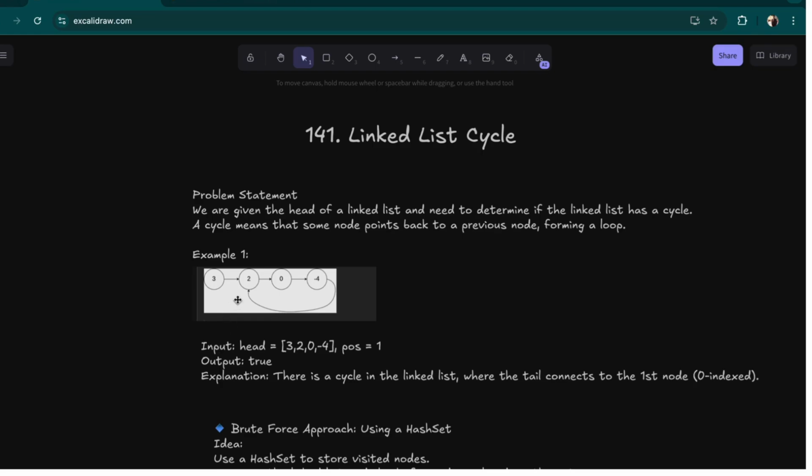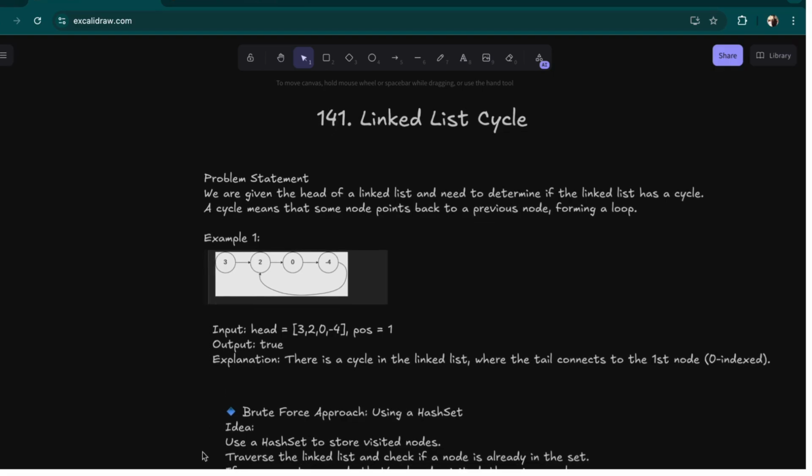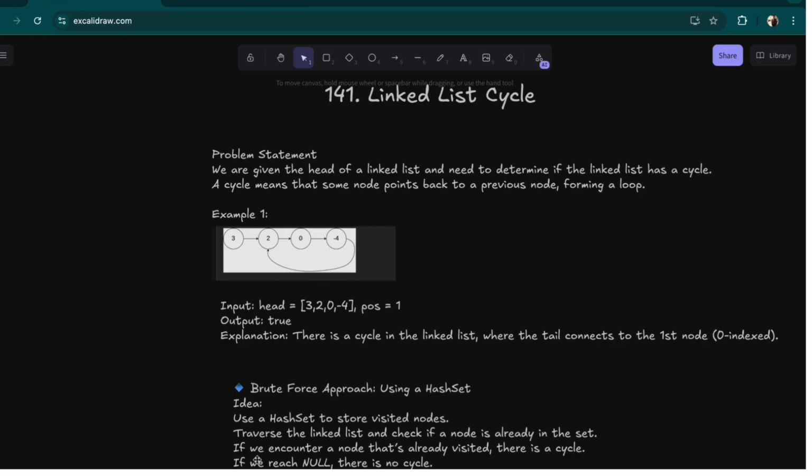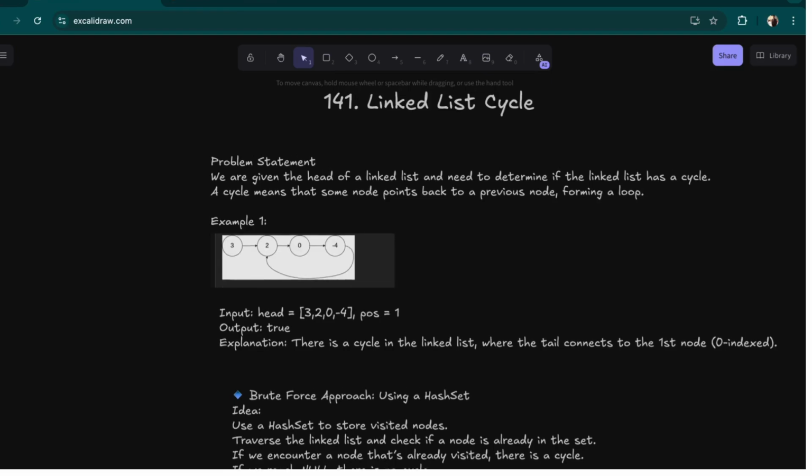So if we encounter a node that's already visited, so in this case you can see 2 is already visited, and the minus 4 is again pointing to 2. So that means there is a cycle. And if we don't find any repeated node, so there is no cycle. Basically if we reach null, that means that there is no cycle.